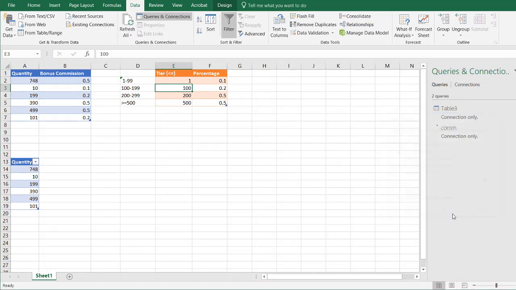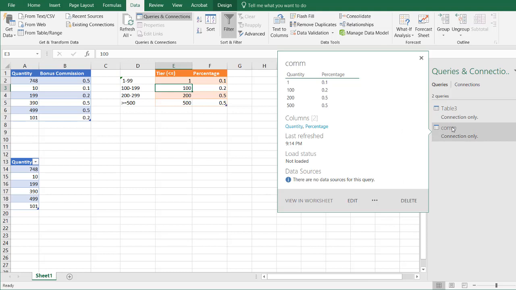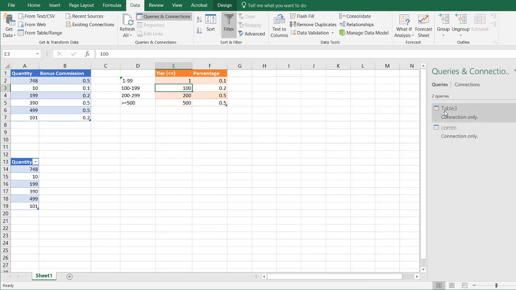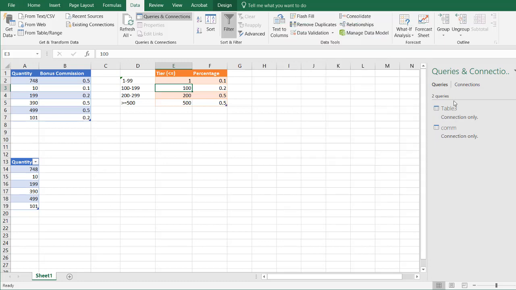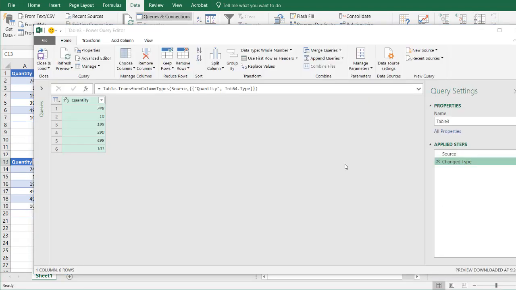Click OK. So you see I have my two connections here. This is the COMM table, very similar to the table I had here. My table here, if I hover over this, this is just my Table3 here, which is this one. I'll take this, open it again. Now we need to add an index query because we won't be able to do some sorting later on.